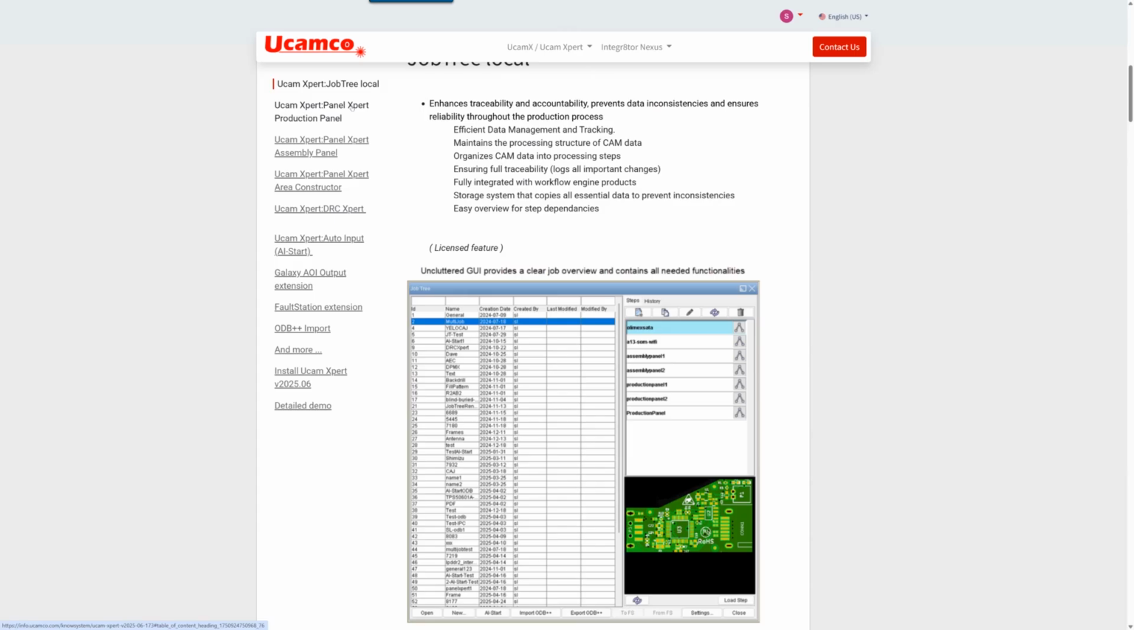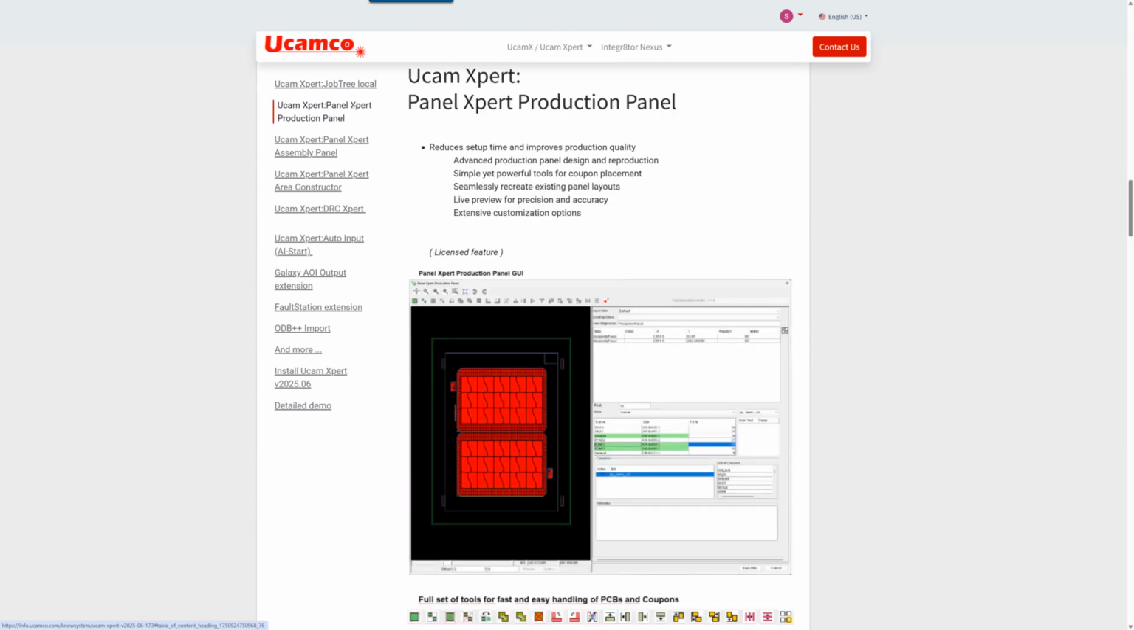And the next new feature, the Ucam Xpert Panel Expert. Our Panel Expert comes with 3 different parts. The first part is the production panel, the second part, the assembly panel, and both of them are using the third part, the area constructor.